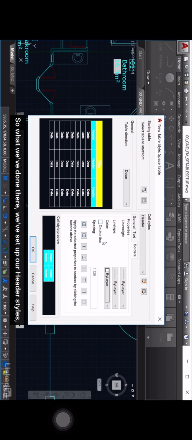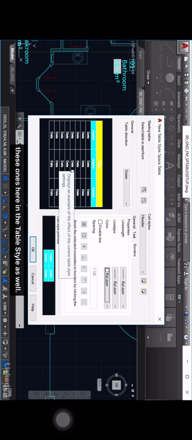So what we've done there, we've set up our header styles, very similar to the title cell style in the previous video, and that's all done. So we're going to draw it to a close again now, and we're going to move into the next video where we're going to look at setting up our data cells, these ones here in the table style as well. So move to the next video now so that we can look at setting up the format for our data cells.